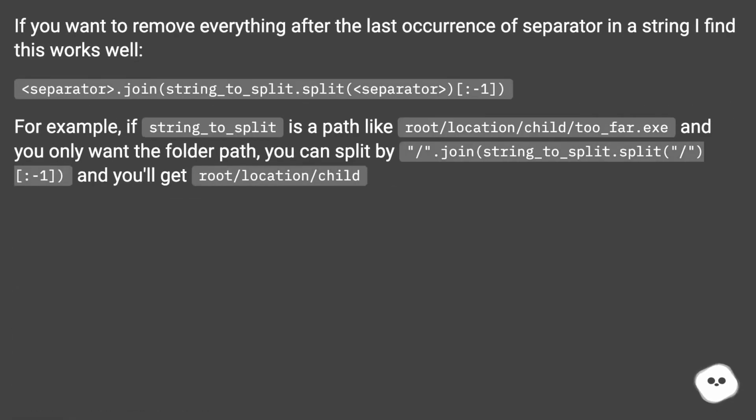If you want to remove everything after the last occurrence of separator in a string, I find this works well. Join string_to_split.split(dot)[:-1]. For example, if string_to_split is a path like root/location/child/2_far.exe and you only want the folder path, you can split by dot, join string_to_split.split(dot)[:-1], and you'll get root/location/child.